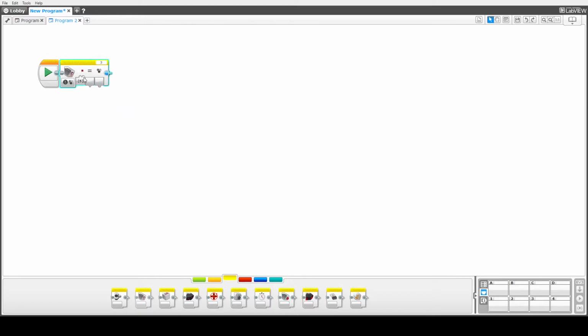This is where you can actually get some logic in. So you can choose what color it's looking for. Say I wanted to look for red and blue. I can select both of those, and if either of those are seen by the color sensor, then this will be true, and then this one will give you the actual color that it's seeing.